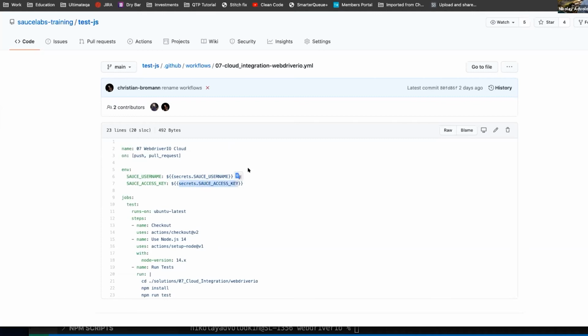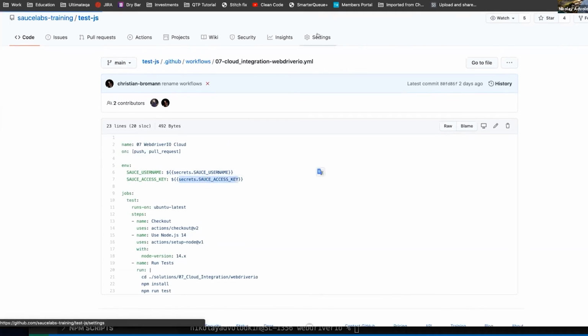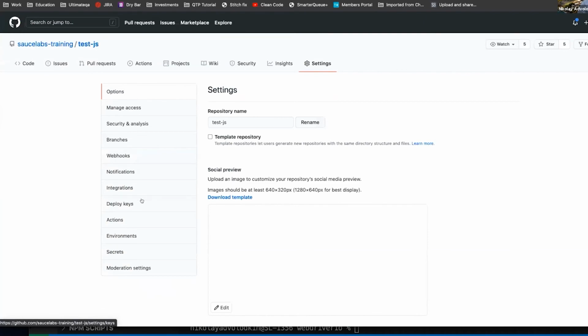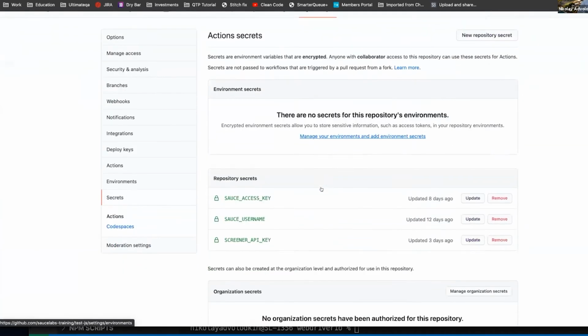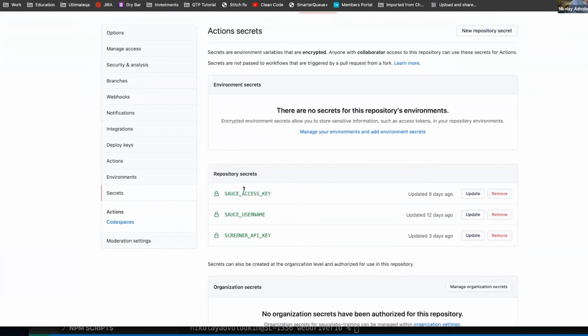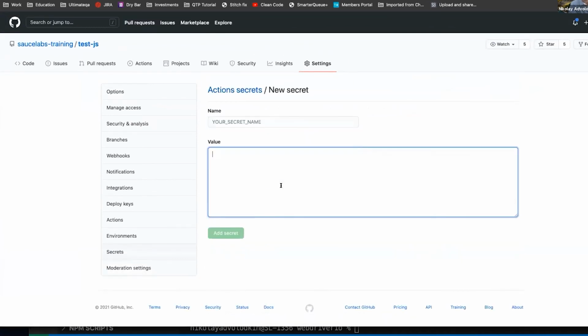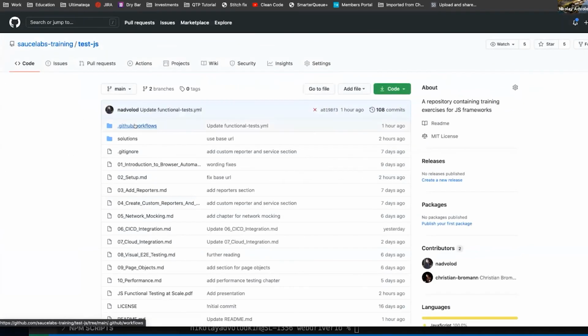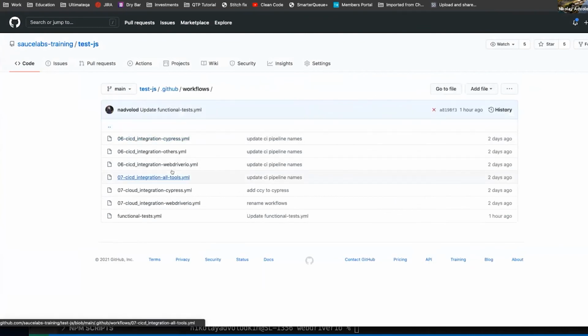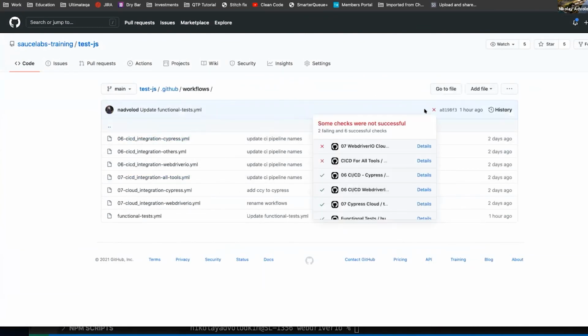Let me show you guys where that's available. So that's in settings, secrets, and then in here, you would add all of your credentials. So you can see I created a Sauce access key, Sauce username, and then when you just click new repository secret, you just enter your key, and then provide its value, and then save it. And that's really it. And then you just reference it in your YAML file. And so then when you have that, everything just runs like before.